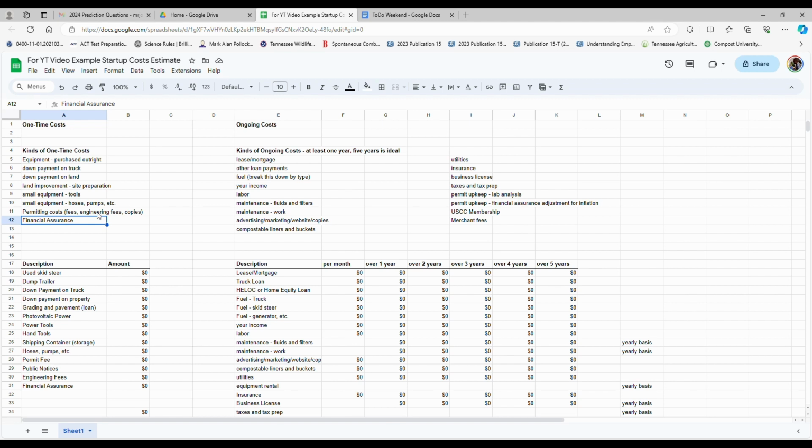So that's a cost. That's a cost for you. Now, ongoing costs, like I say, at least a year, 5 years would be great. We're going to pick 2 of ongoing costs for our startup costs. If you have a lease or you have a mortgage payment, that's going to be monthly. Any other loan payments, likewise.